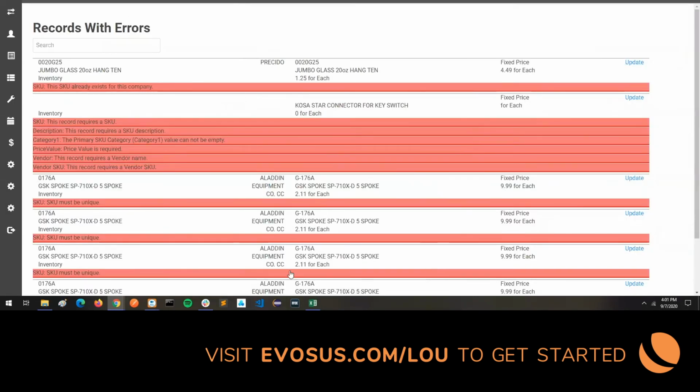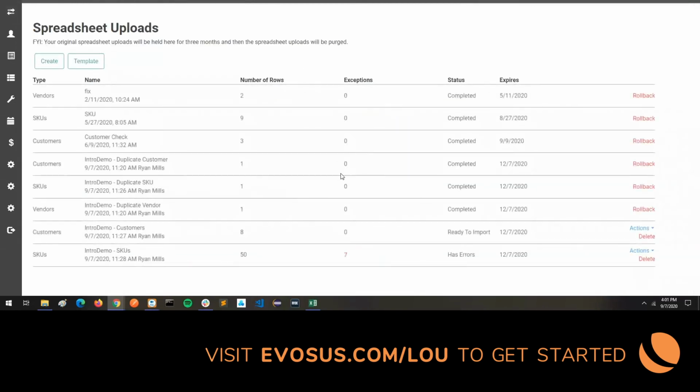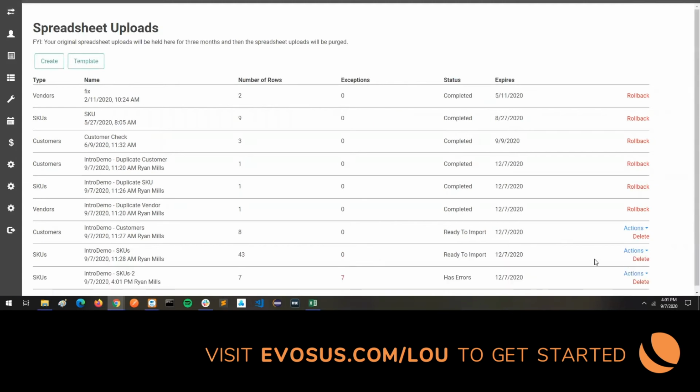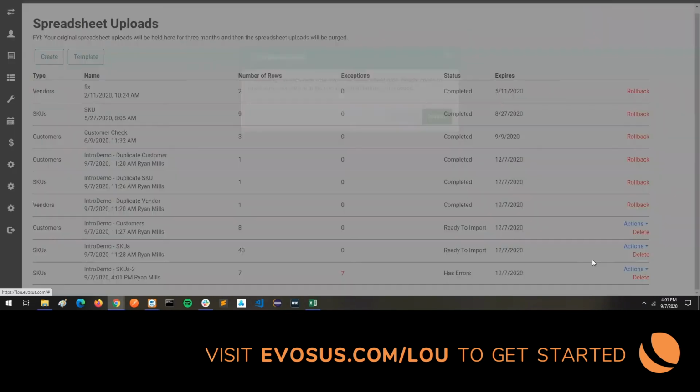Now you notice that it has removed itself from our list. If I come back to our main page, you'll see that the number of exceptions has gone down to 7. And I'm just going to go ahead and move those exceptions to a separate upload, and then go ahead and import them.